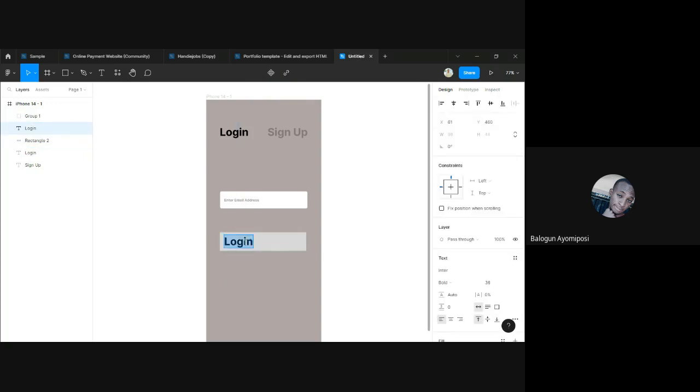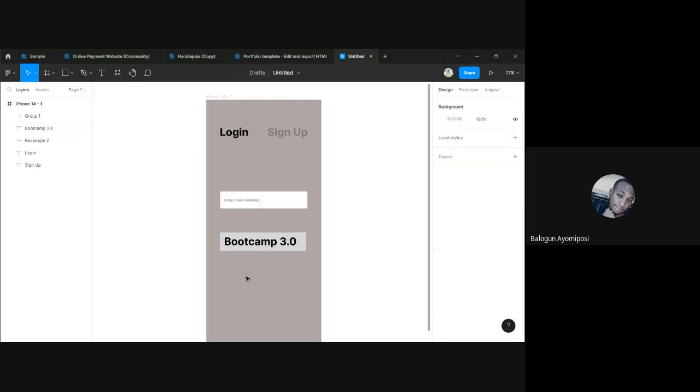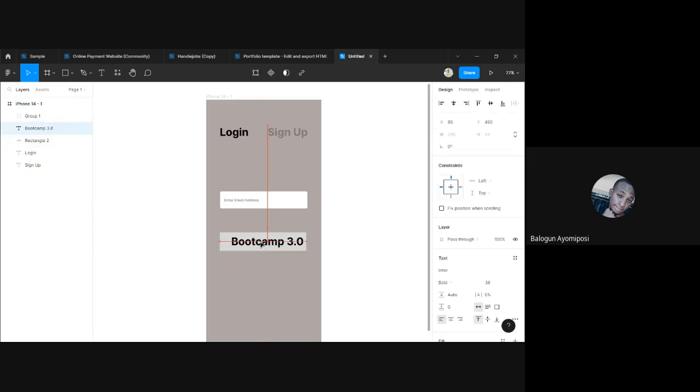Let me just say bootcamp at 3.0 now, and I leave it like this. The space that is here, from here to this B, you can't compare to the space that is here to this one. So if you want the space here to have the same thing, that means you are going to bring this bootcamp to the center of it. That means that it's at the center, meaning that the space here and the space there are the same thing.